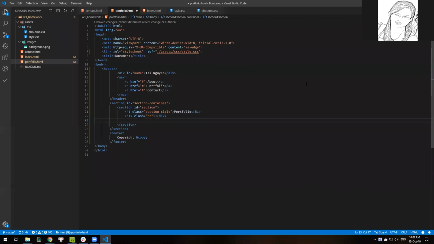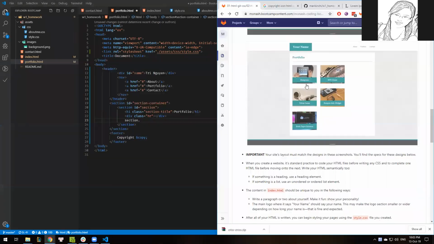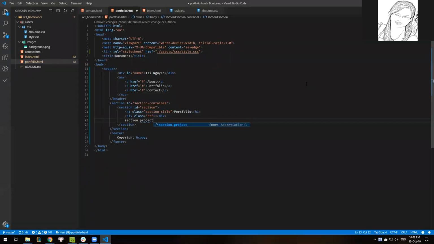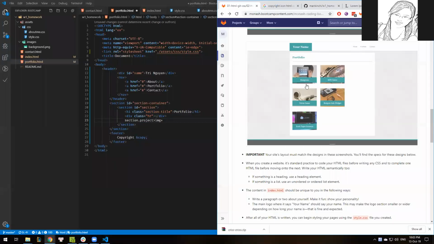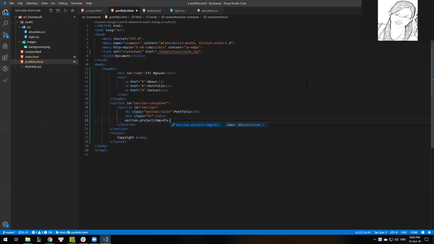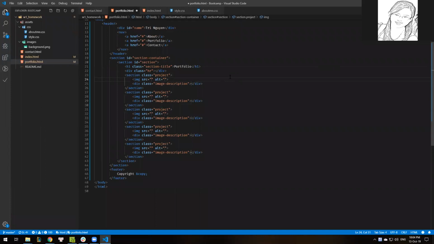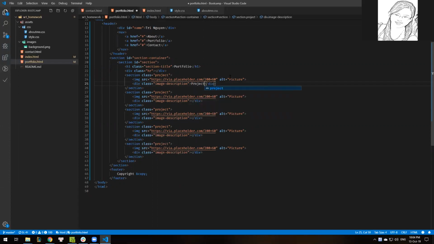So, section, how to call this project? In the project, I have an image, and I have a div, image text, image description, and I need 5 of these. Right. For the image, let's still use our placeholder, and this is the picture. Okay. Now for the description, we have project 1.